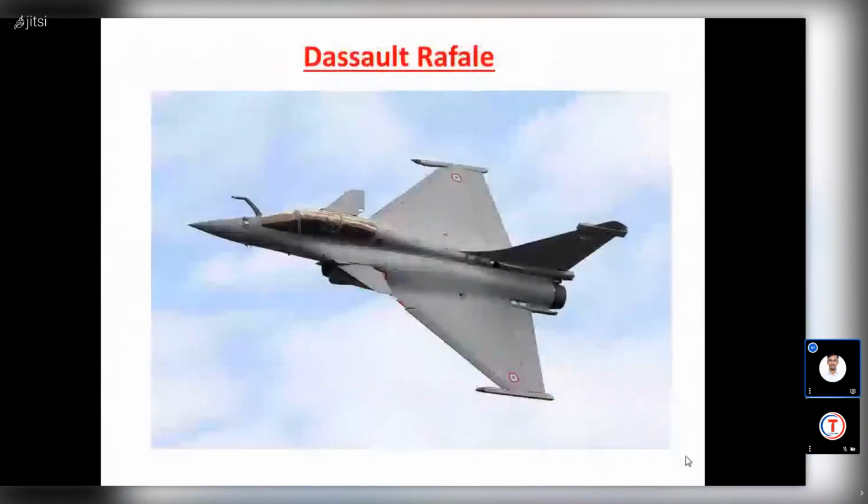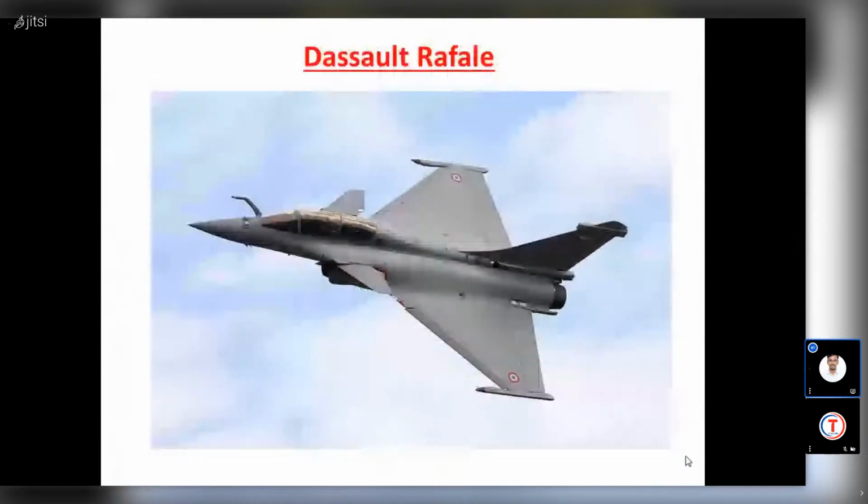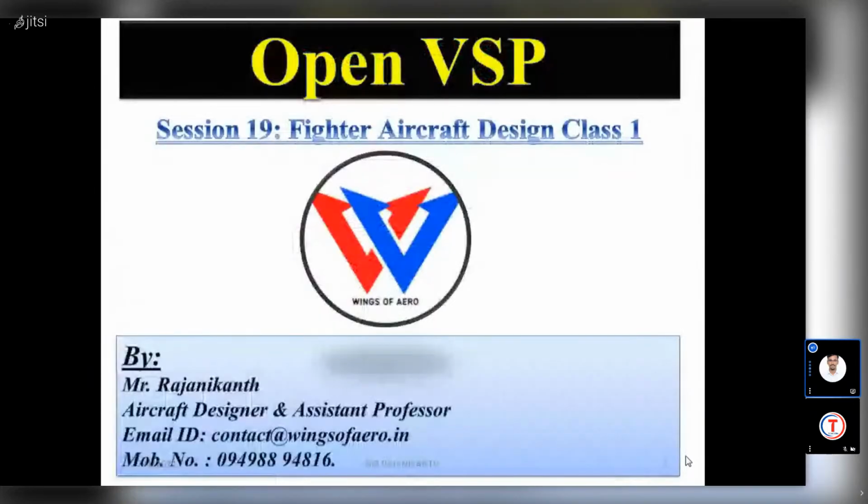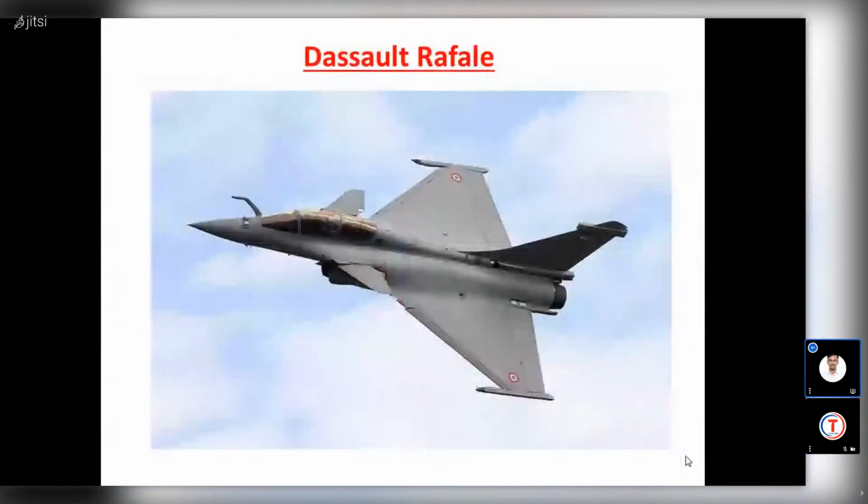parameter. Okay, so I'll be taking this aircraft as example. Okay, we know this Desert Rifle, it is also one of our fighter aircraft. Okay, so generally this aircraft we'll use for our fighting purpose, right? So that's why we call this aircraft fighter aircraft.